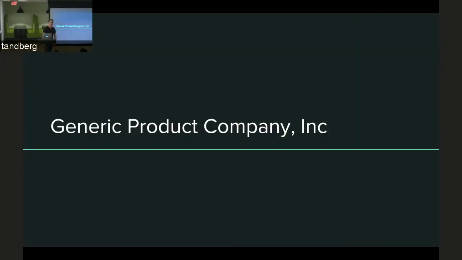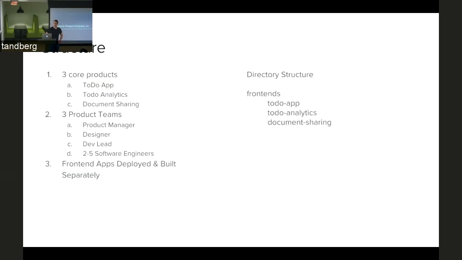So for the rest of this talk, I'm going to introduce us to a particular lens, which is that, congratulations, you're all now employees of Generic Product Company, Inc., right? At our company, we have 3 core products. We have our to-do app, we have our to-do analytics application, and we have a document sharing application that are definitely not all the same pieces of code.